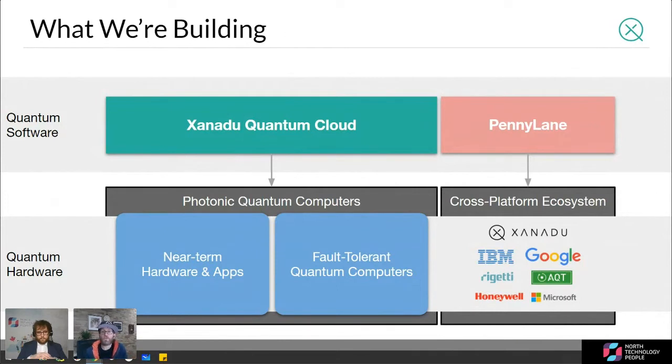And on the software side, there are a few things that we're working on, but our primary focus is a software package called Pennylane. Pennylane is a quantum machine learning software library for Python that allows you to connect your favorite machine learning libraries like TensorFlow or PyTorch to various quantum computers from different hardware providers. And you can run quantum machine learning algorithms on those hardware devices.